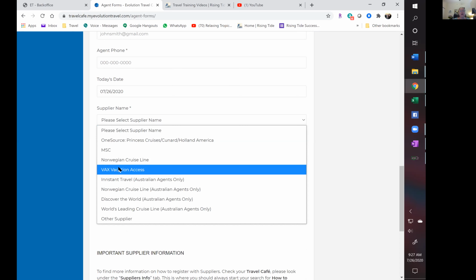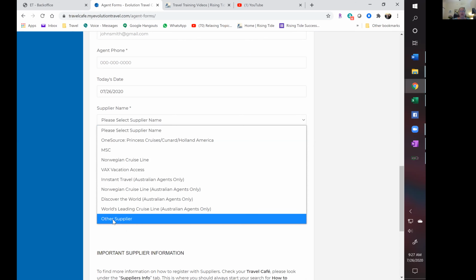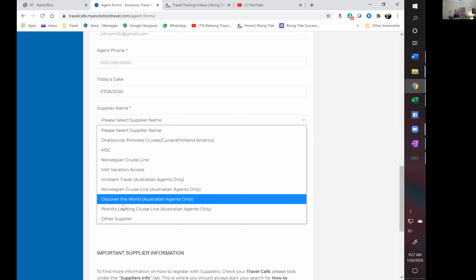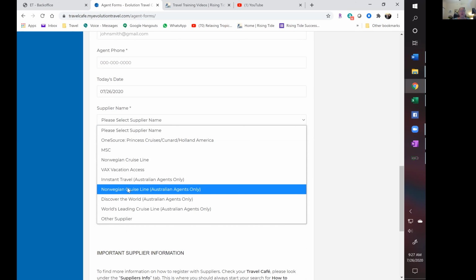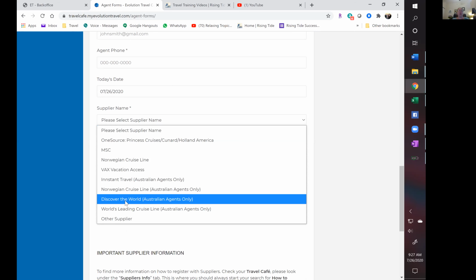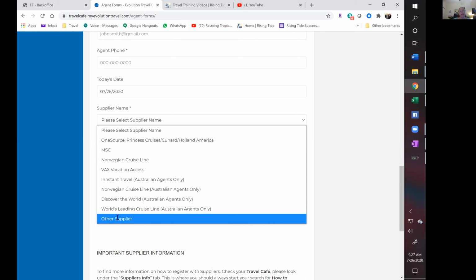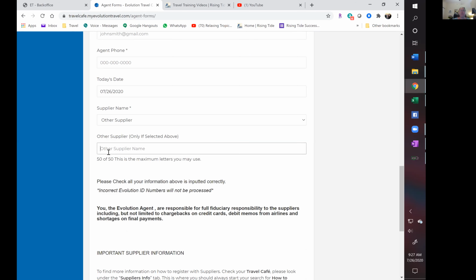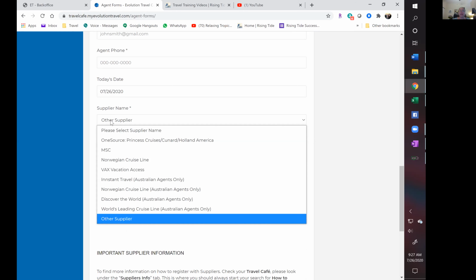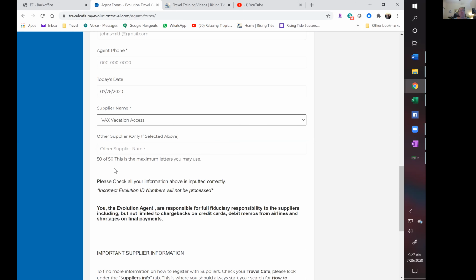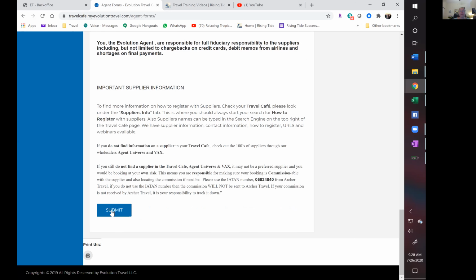The first 4 are for the US, and the second 4, you'll notice, are for Australian agents only. If you are submitting a vendor request form for a vendor that is not listed in the drop-down arrow menu, then you would go ahead and select other supplier, and then here you would type in the name of the supplier you were requesting. But we were requesting VAX, so we just select VAX after we filled in all this information, and we click submit.